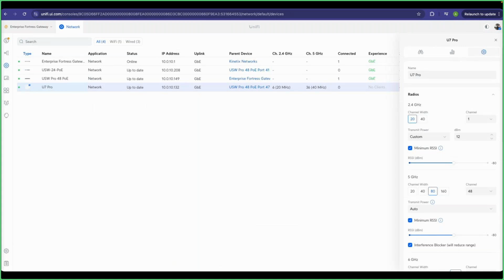So those are the typical settings I would go do on the AP side of things, and I would work through each of my access points to make sure I'm not using overlapping channels.